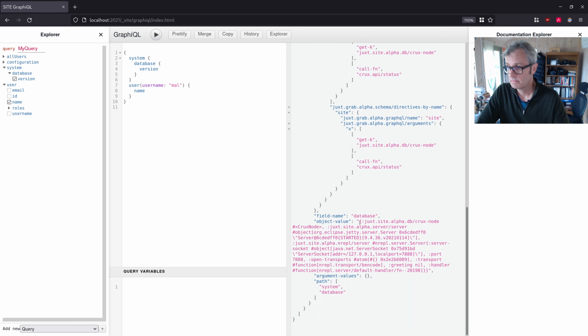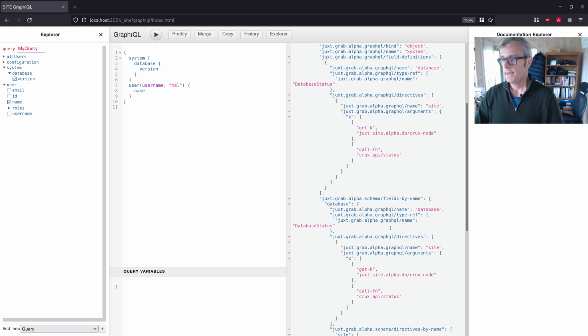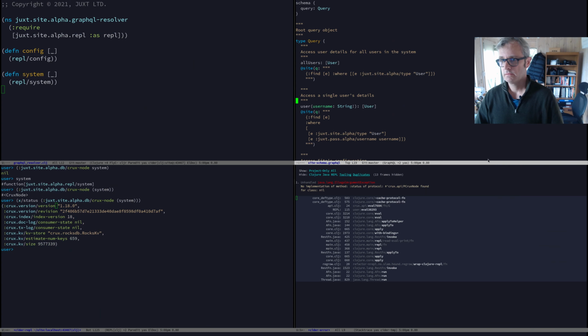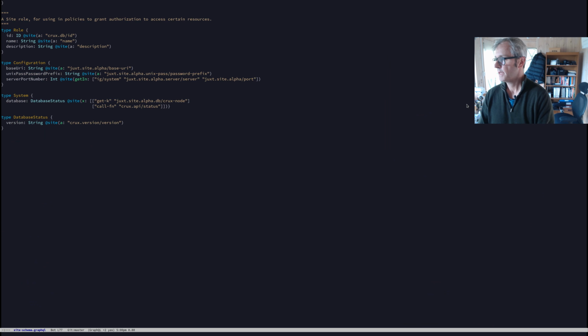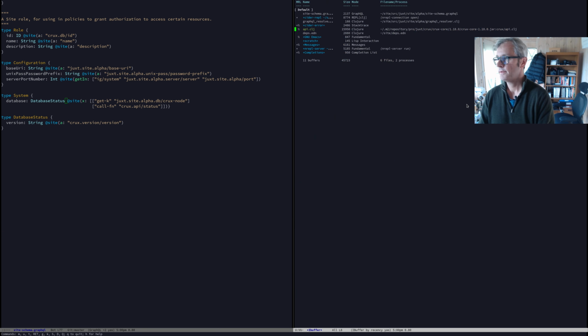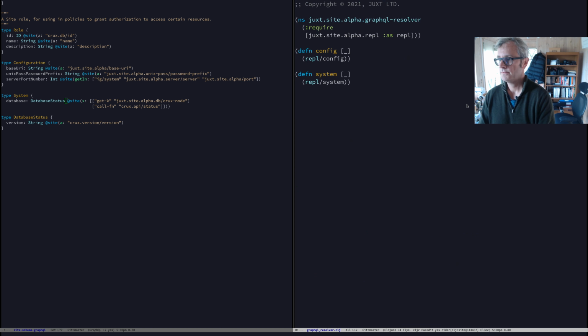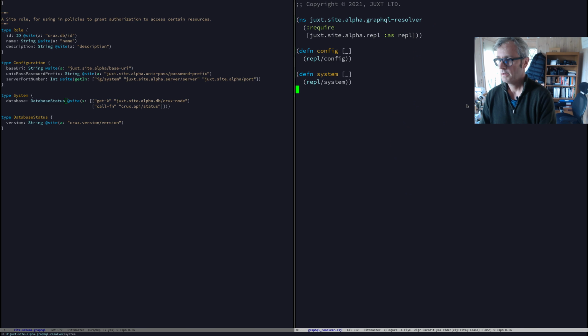We've got an object value here, which is a string. But the idea here is that we go to database from the system. So we go to system first, that returns a system, and then we get this database status. If we look at the GraphQL resolver, we get a system.